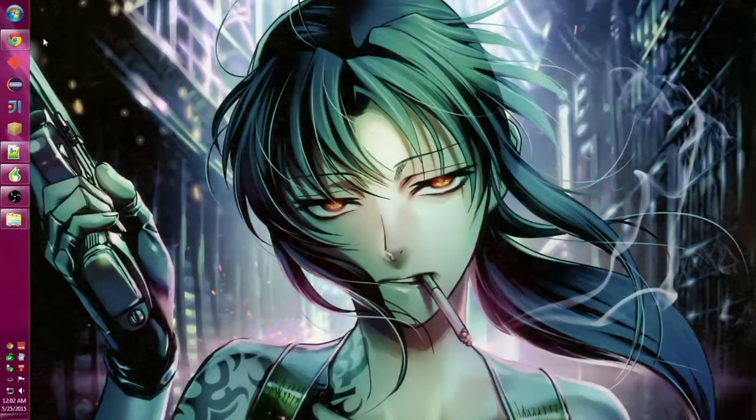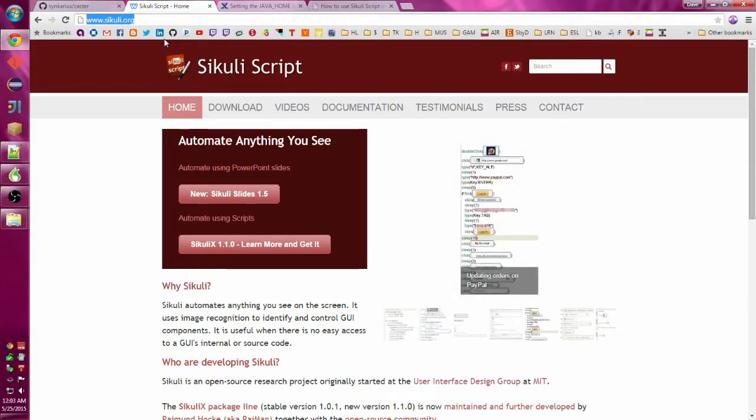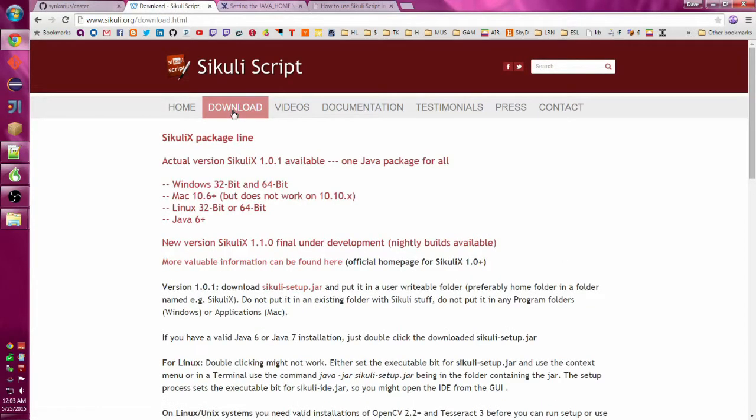In this video, I'm going to show you how to set up Caster to launch SikuliX commands by voice. If you're wondering what is SikuliX, it's fast image recognition software that lets you do all kinds of cool stuff, and you should check it out here. So the first thing we're going to do is get SikuliX. We're going to download the current stable version, which will be version 101. So download this Sikuli setup.jar.